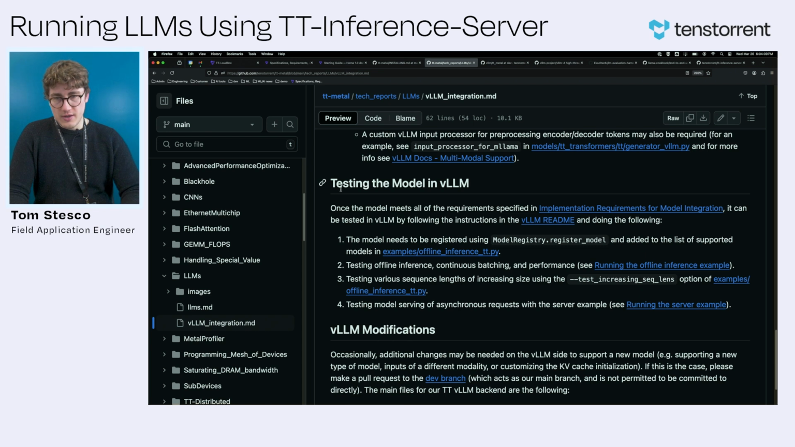So here is some documentation for actually testing the models. You can run some offline inference, or you can run the server. There's a server example.